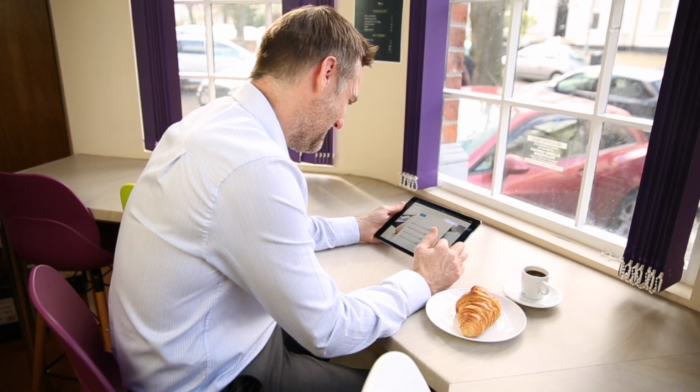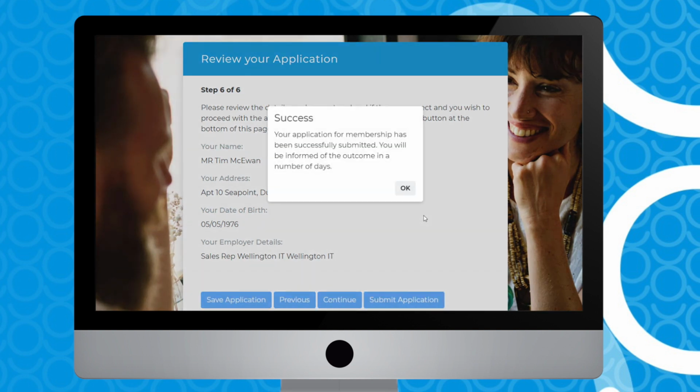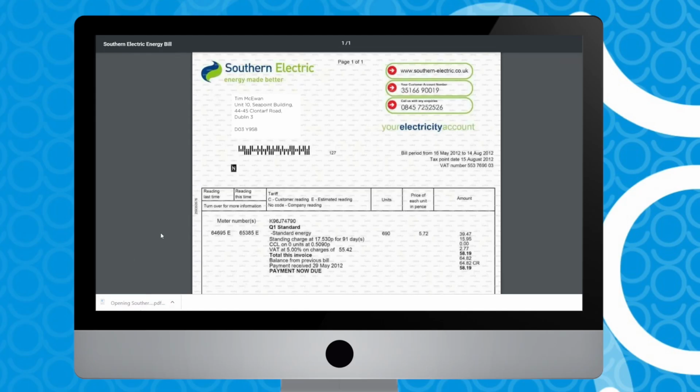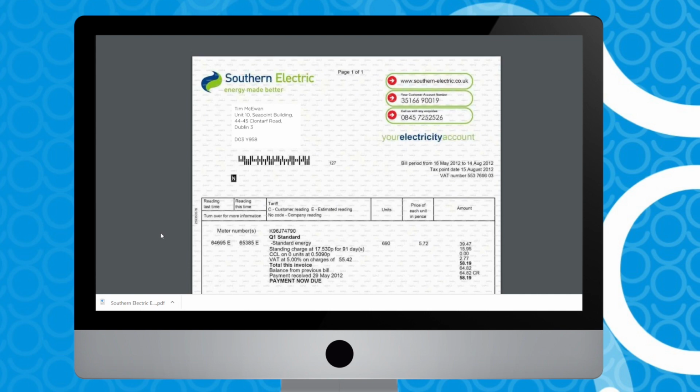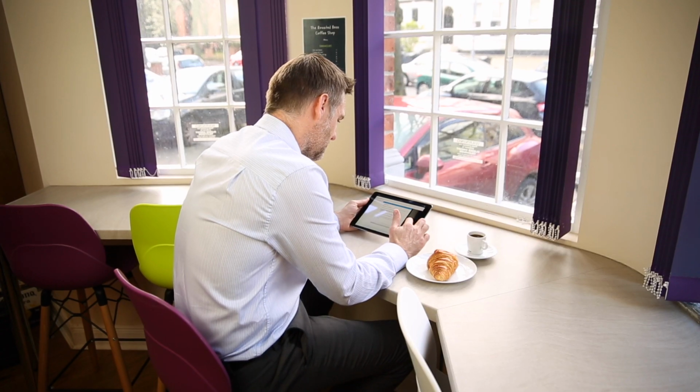Digital member onboarding offers convenience for new members who can apply and upload supporting documents from their devices. For a credit union, being able to verify these documents online not only saves time, but also reduces costs on printing and scanning, making it 4 times faster than traditional methods.